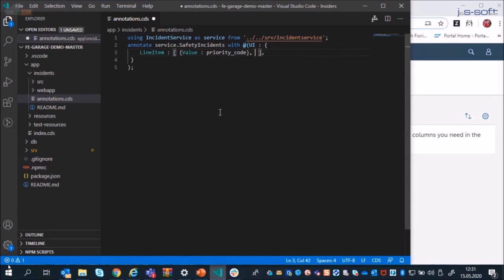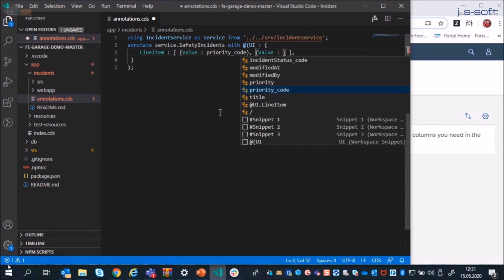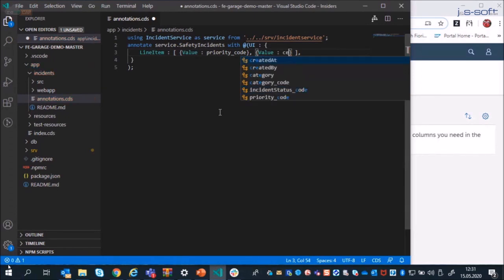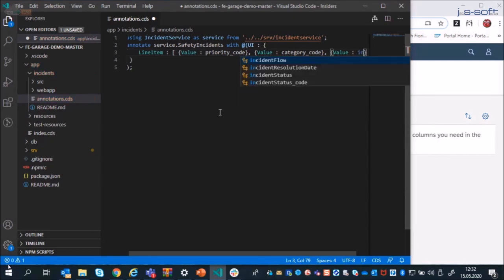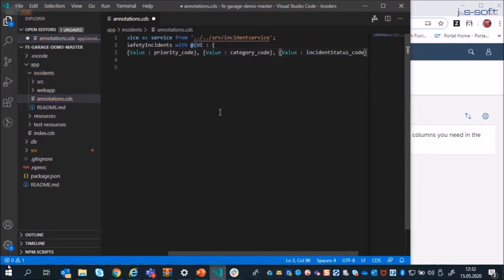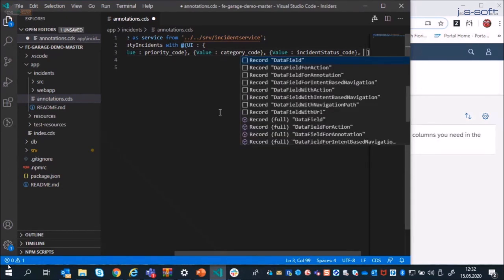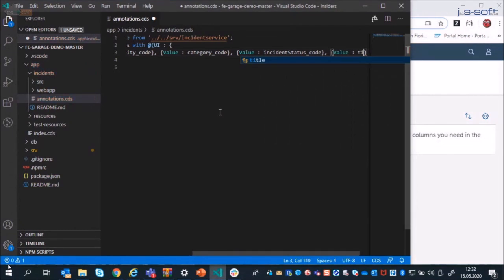Yeah, and the next one, again with data field. What was that? The category code. For category code, here it is. Exactly, and you can also add the incident status code. Okay, incident status code. And the last one, I remember we wanted to have 4 columns, right? Exactly. Let's add the title. So. Okay, title, here it is.